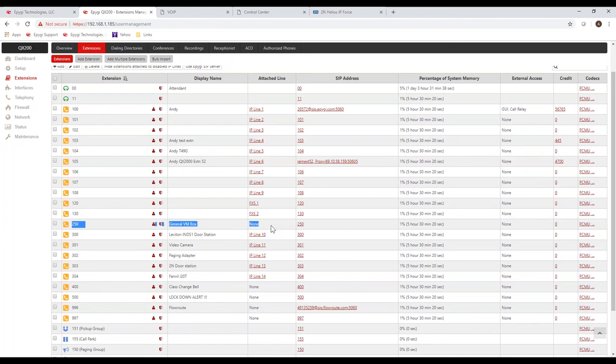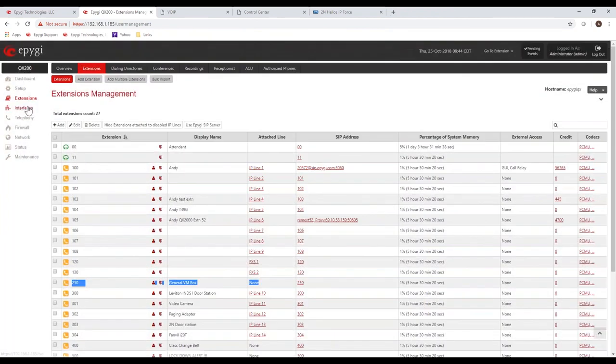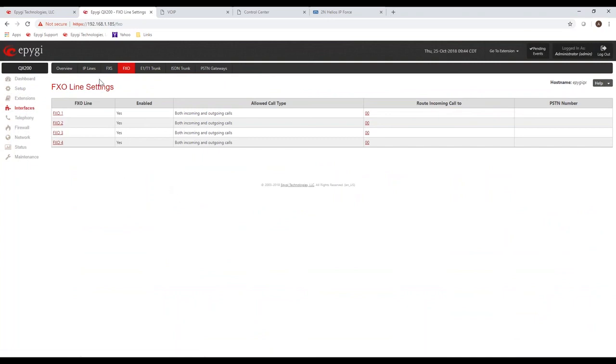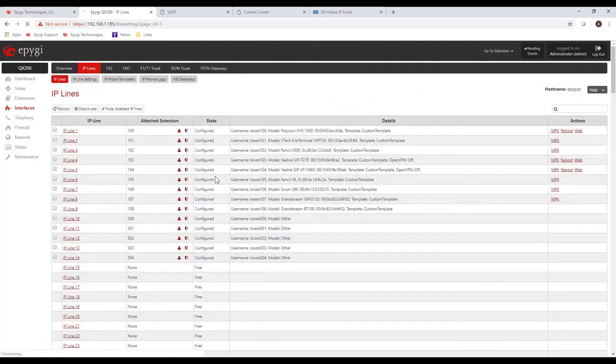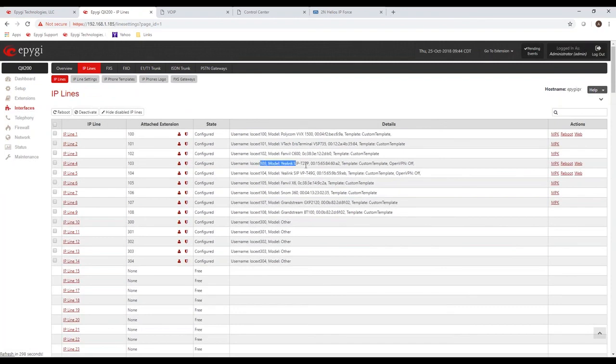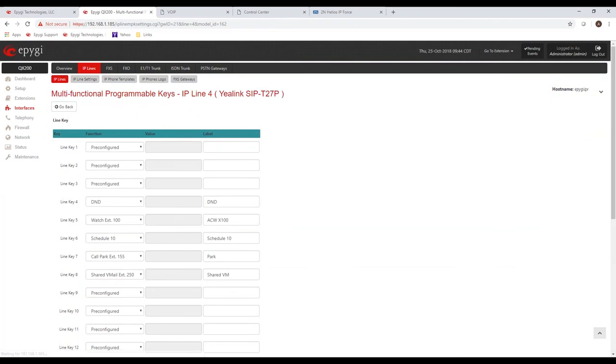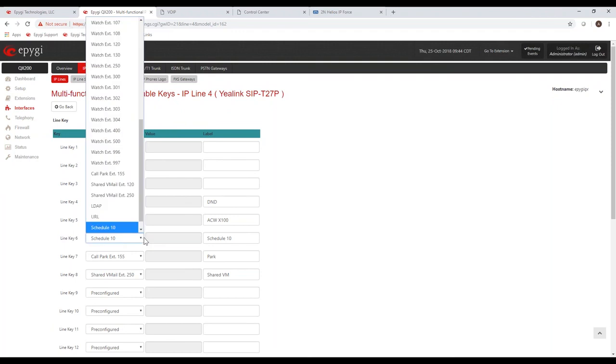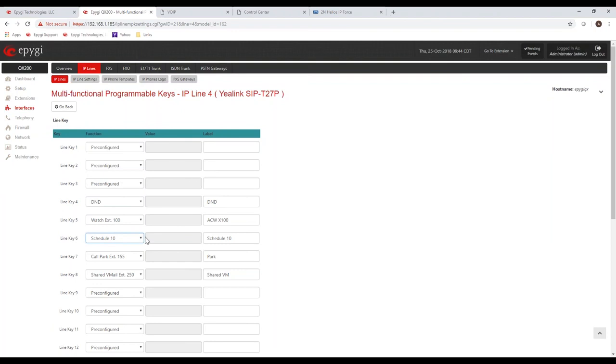All right, if we look at interfaces, we could take this a little bit further. Let's take a look at the extensions. Sorry, extension 250, I've got a general voicemail box, okay, and I want that to be where the alert goes. If I go to interfaces and look at my IP lines, I have a Yealink T27 configured here as well. If I go to the MPK settings, this is where you can assign individual programmable keys different functions. And one of the keys, you can do watch extensions.